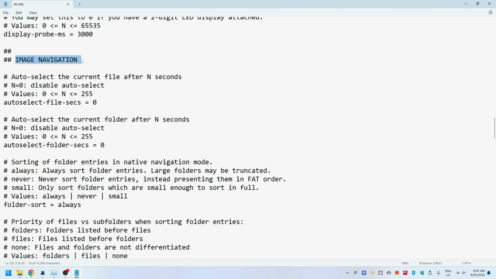Under image navigation, by default, it will auto select a file. So let's say you're using the dial to choose between image files. And if you wait a little bit too long, it will automatically load an image file. I didn't like that. So auto selecting a current file and auto selecting a current folder, I set that to zero. I want to push the button to confirm that choice.